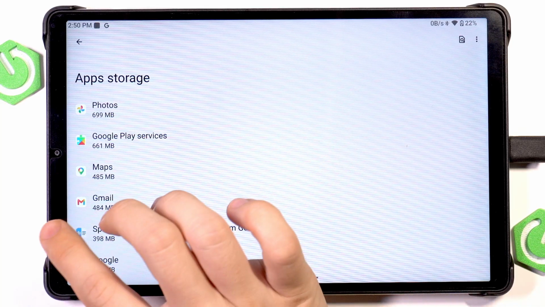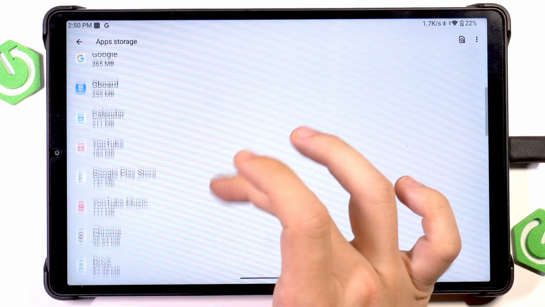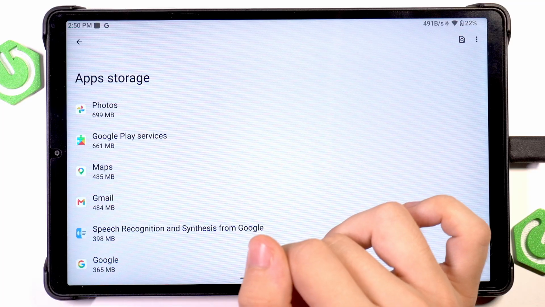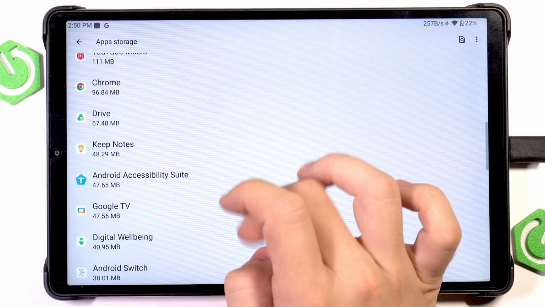You can see some of them are core system apps, so you shouldn't uninstall them. But if there are some games that you don't play anymore, or some apps that you don't use and you've installed them yourself, then you can click on them and uninstall them.